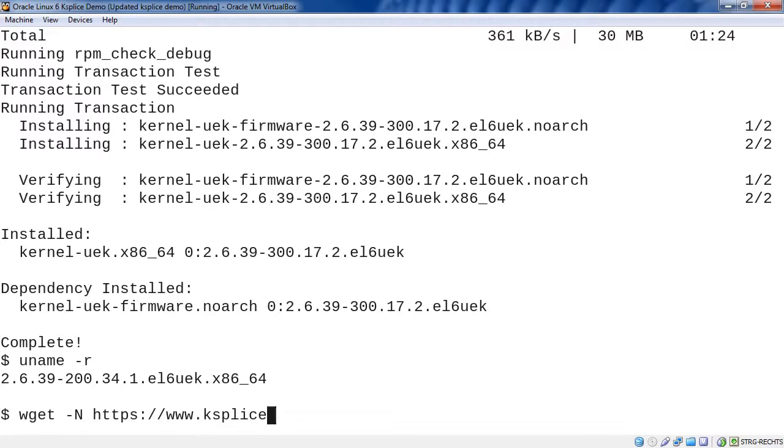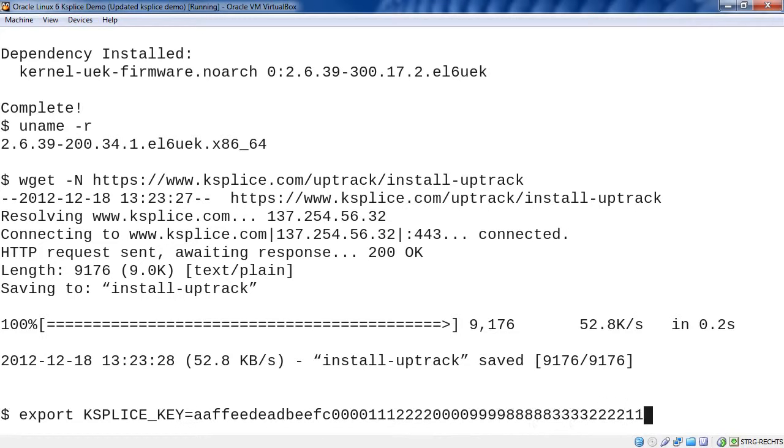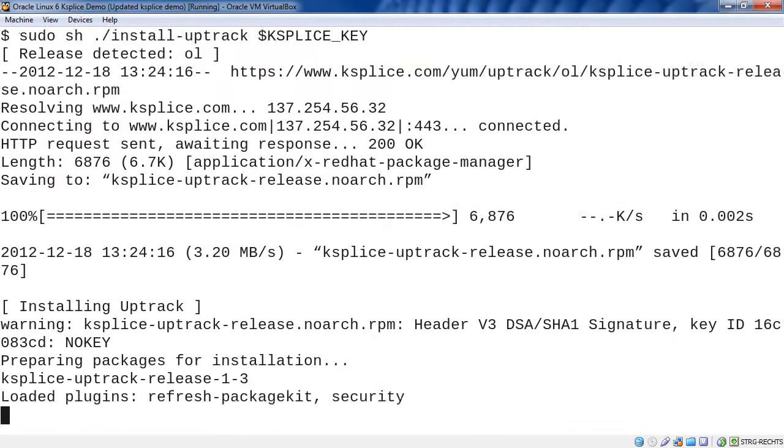Before I can start using it, I need to download a small shell script, which will perform the installation of Ksplice on this system for me. It requires an access key, which I get from the Unbreakable Linux Network if I have a valid Oracle Linux subscription. Running the shell script by passing the Ksplice access key as an argument, it will subscribe my system to a new Yum repository and download and install a few additional packages.